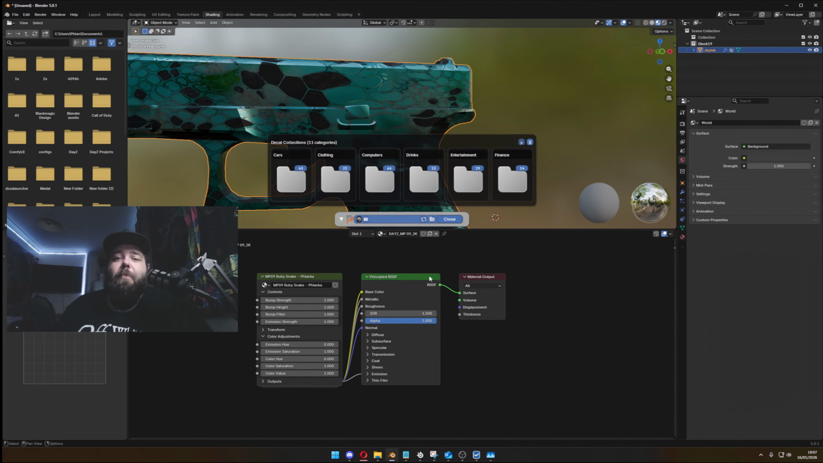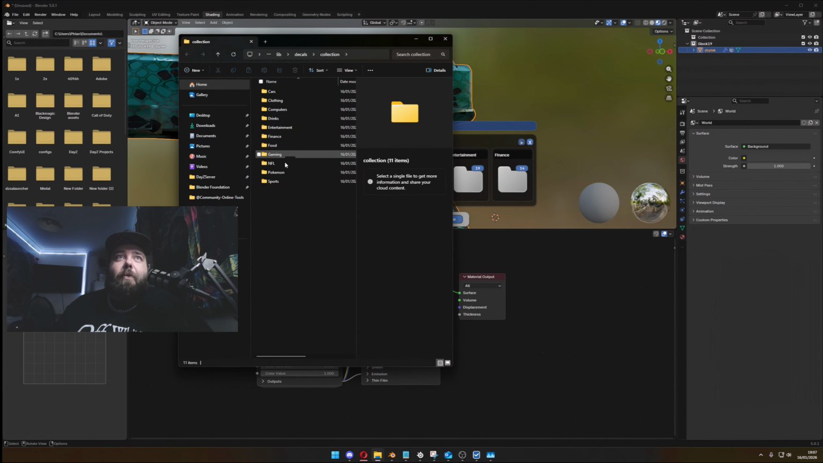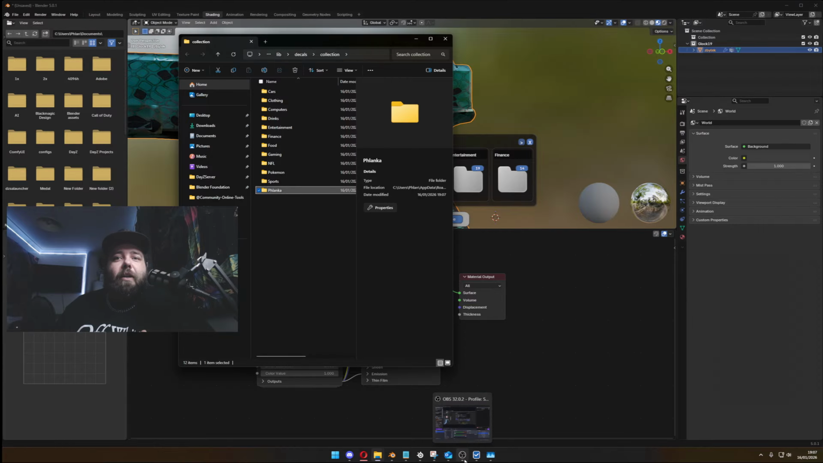But if you have your own images, you want to click on this folder icon here. It will open up this location. So then you can go to File, New Folder. I'm going to call this one Phlanka. I'm going to try to find, let me just pause this a second. I'm going to try, in fact, no, I can just skip the video and edit. I'm going to grab a picture real quick of my logo.